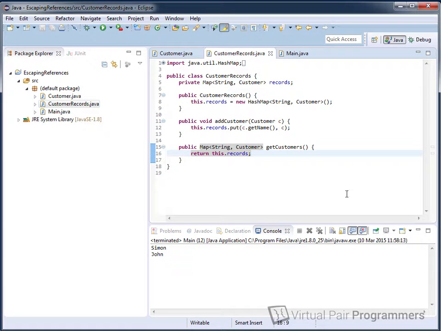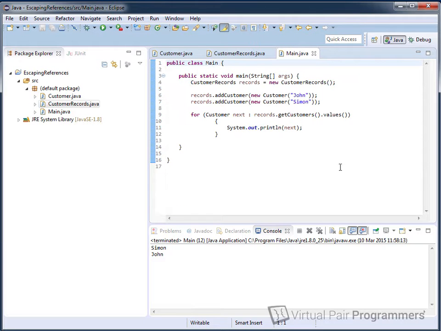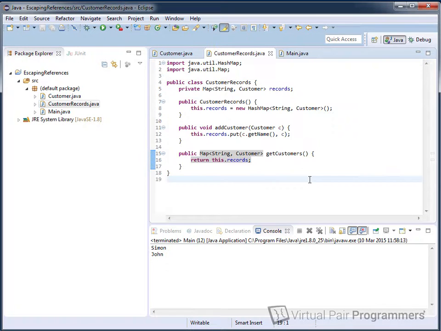The customer records class is the one we've just seen on screen. And right now it has this getCustomers method, which is providing an escaping reference to the records map. That's something we're going to try and fix. And there's a main class, which simply instantiates the customer records, adds 2 customers, and then loops through printing out those customers to the console.